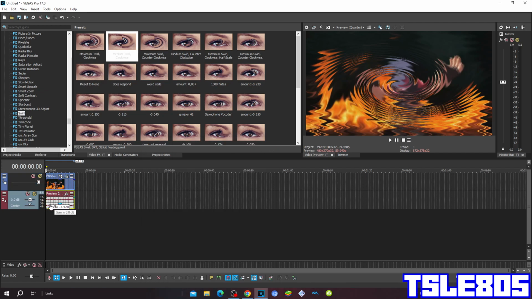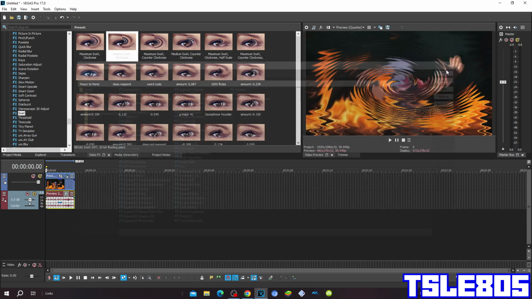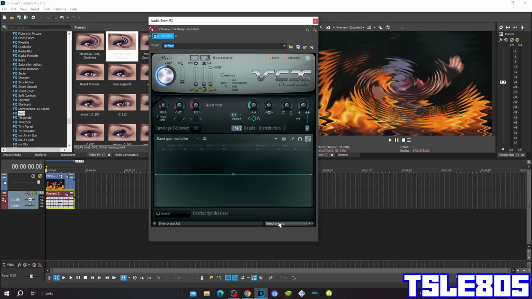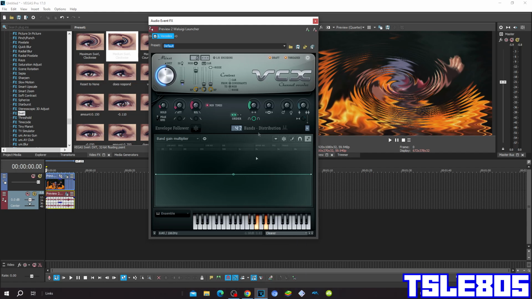Now, since we're done with the visuals, we can now go for audio. So first go to iZotope Vocodex and select the clearer preset.